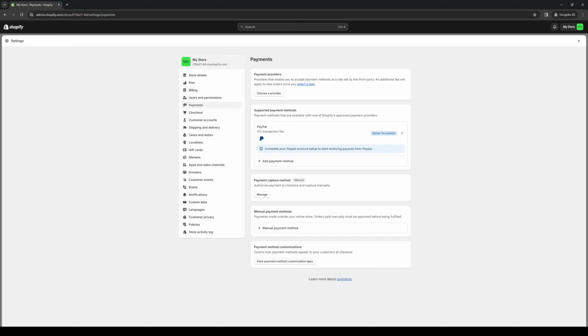And right below the payment capture method, there should be an option that says manual payment methods. So from here, you want to simply click on that. And right away, you'll see that there's an option that says bank deposit.